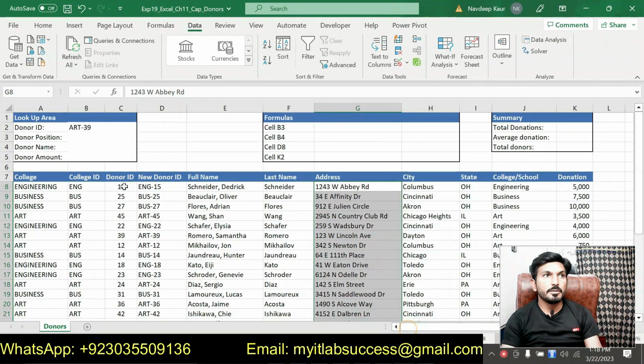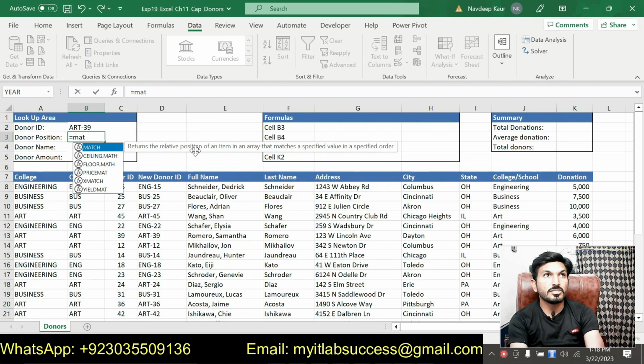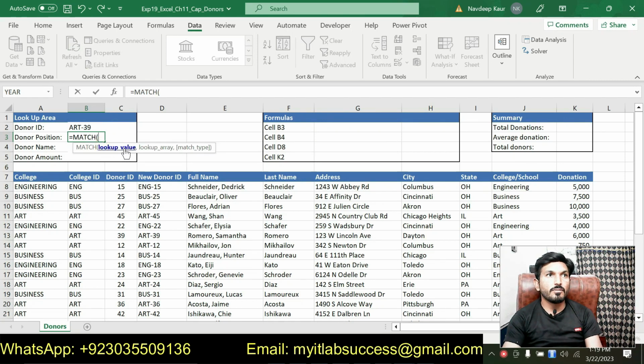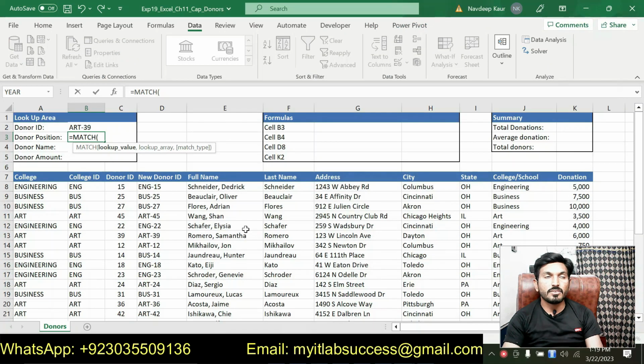So let's go to B3. So this is B3 and we are supposed to use the match function here to return the donor position for this ID. So let's type equal sign and type match. So we will get the match function. Click on the match function. So our lookup value will be this one, B2, because we are going to return the donor position for this value. Our lookup array is given in the requirement, that is D8 up to D35. So that will be the lookup array and match type will be 0.